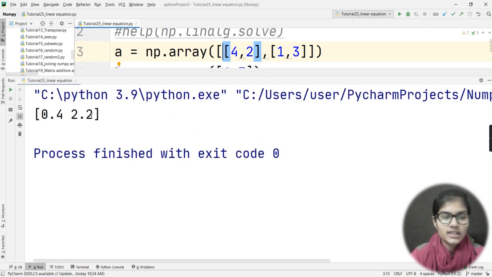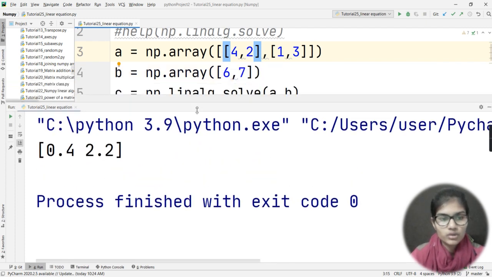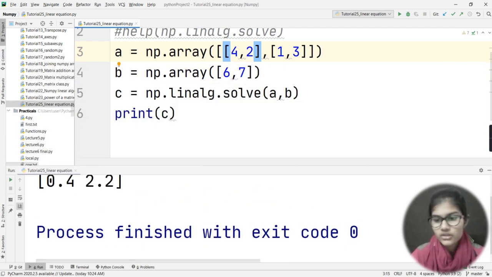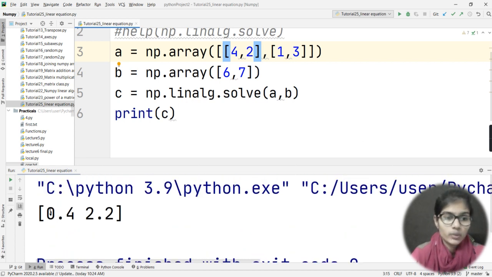Okay. So here I just got the solution for this linear equation, and it is showing that the solution for your linear equation is 0.4 and 2.2. Now I'm not going to verify these things. You can just verify it on your own.